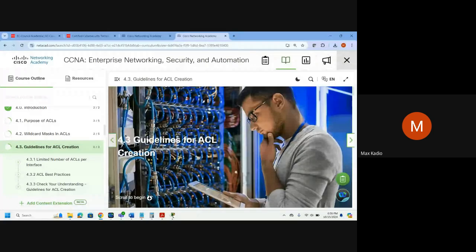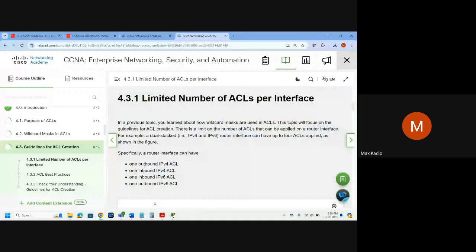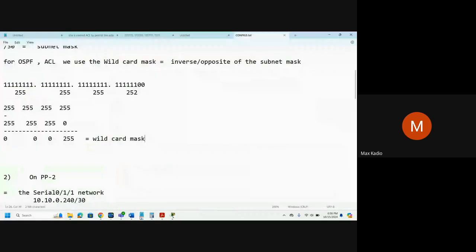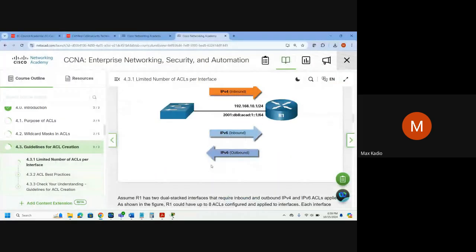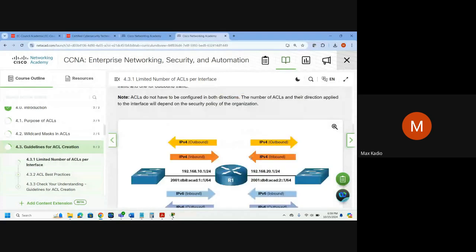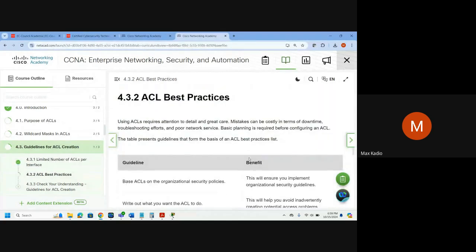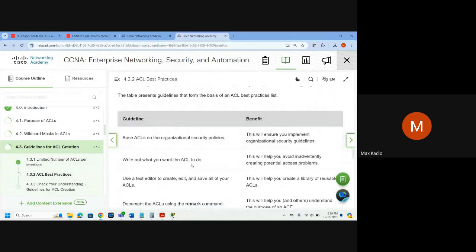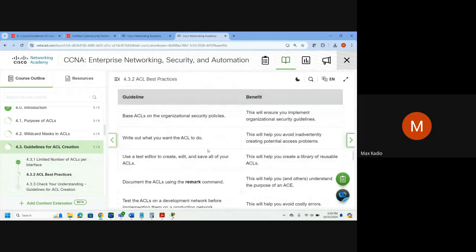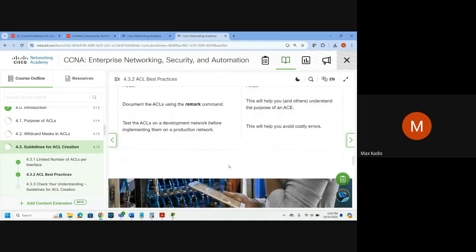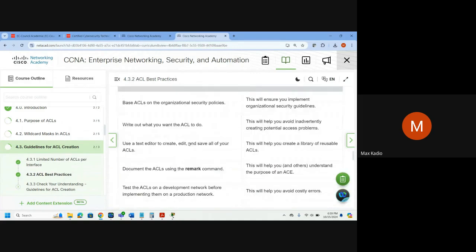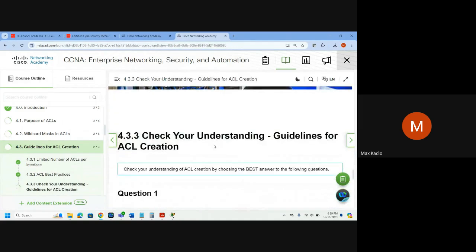Then some guidelines to create access control lists. It's good to write it on a notepad first. Best practice: if you want to create one, don't forget the remark. This will help you understand. Here we give you some advice on how to create a good access control list.